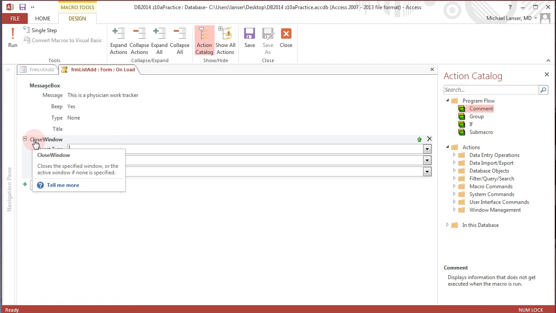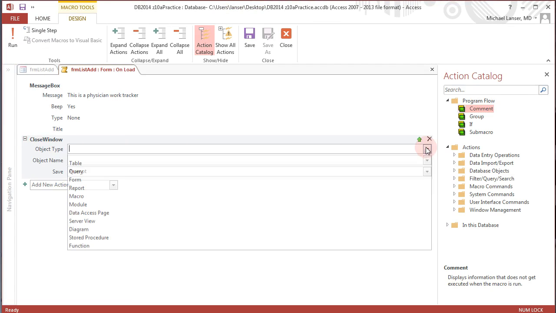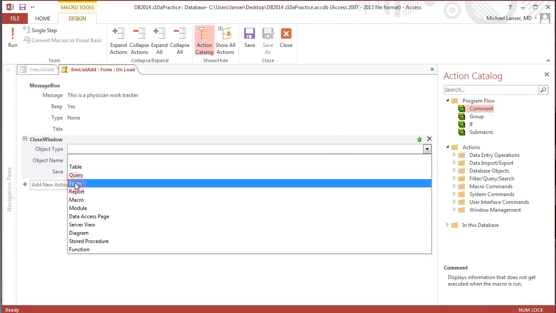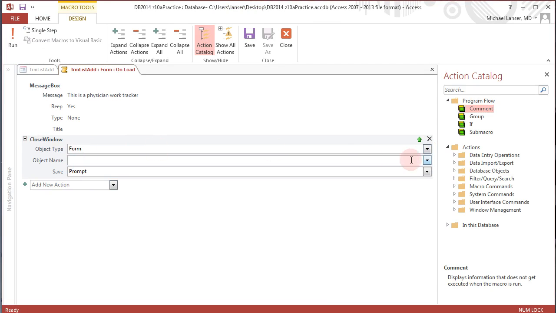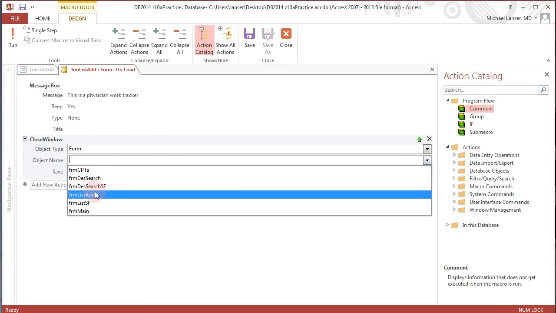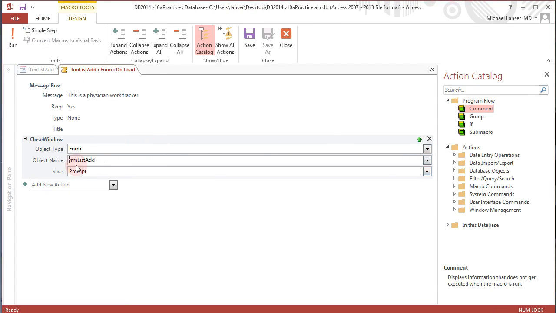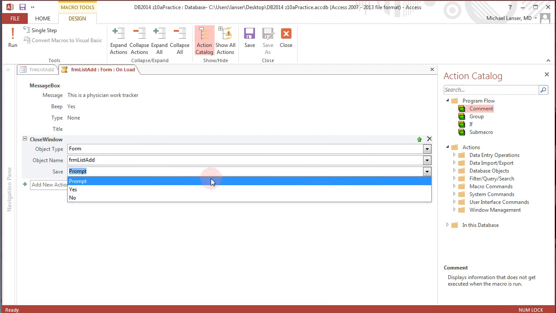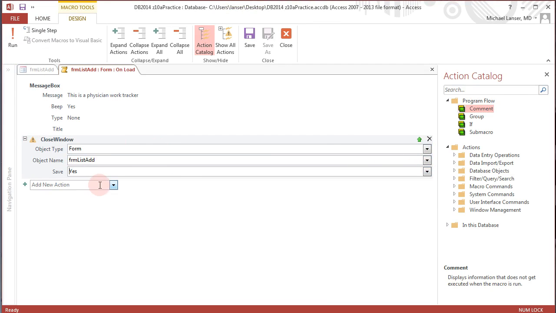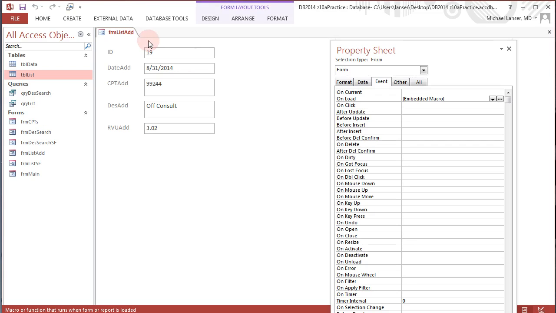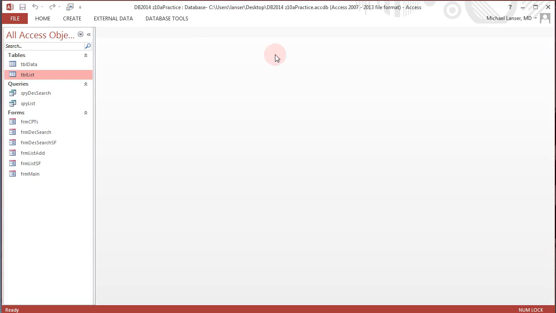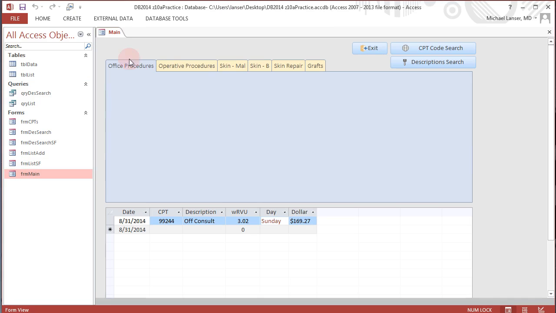To do that, you actually go close window, and then it asks you what type of window do you want to close. We want to close a form window, and we want to close the FRM list add, the one that we just made. Do we want to save it? Sure, we'll save it, but we don't need a prompt. Save and close, save and close. And now let's go back to FRM main.